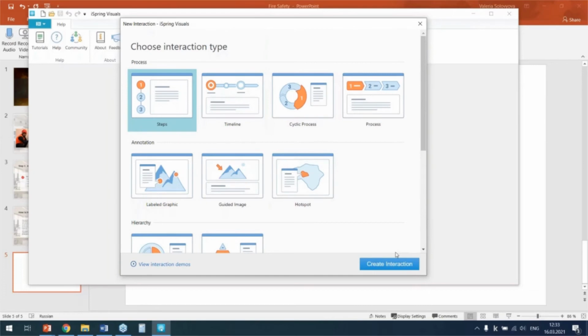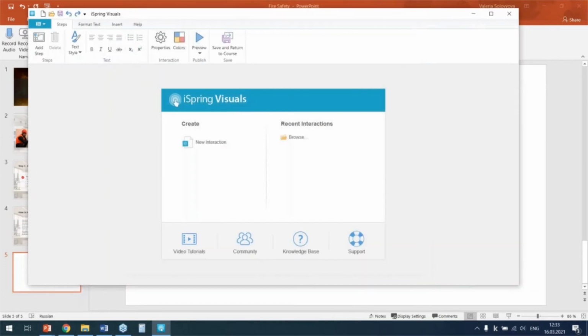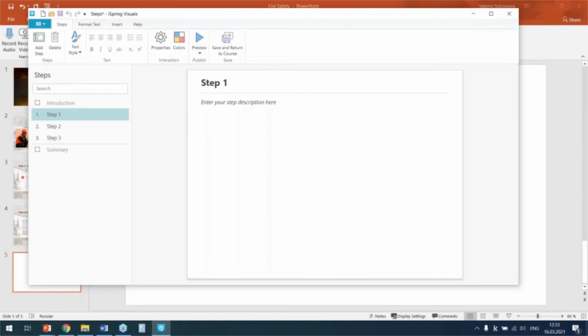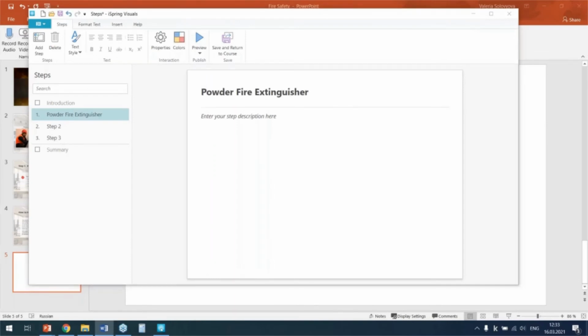You can start by adding introduction and summary slides, but to save time, I will just copy my steps and a short description. So let me create the first one. It will be power fire extinguisher, and I'm going to enter the description here. Good.